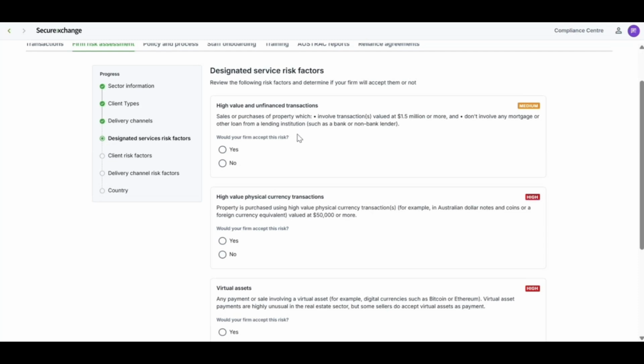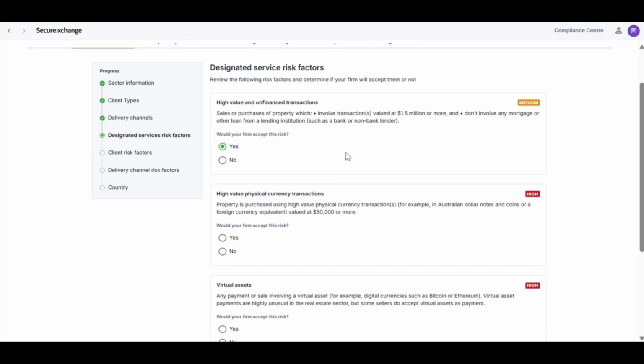So for the first scenario, if a property valued at $1.5 million or more doesn't have any mortgages or lending institutions involved, is this a risk that your agency is willing to accept? If you select yes, then we'll move on to the next scenario.